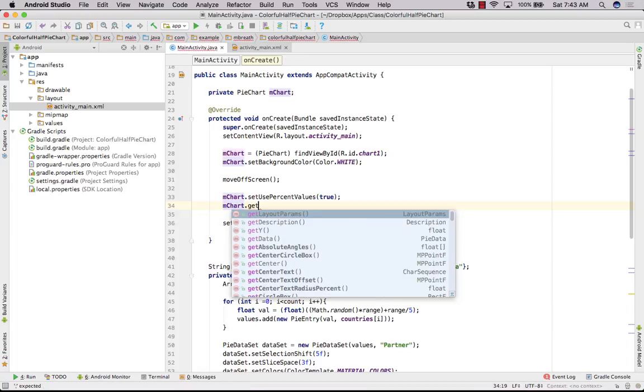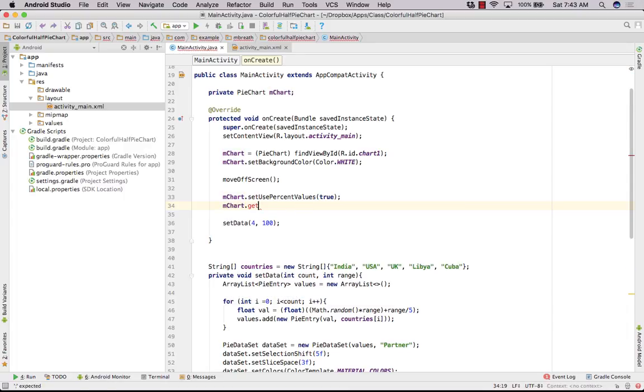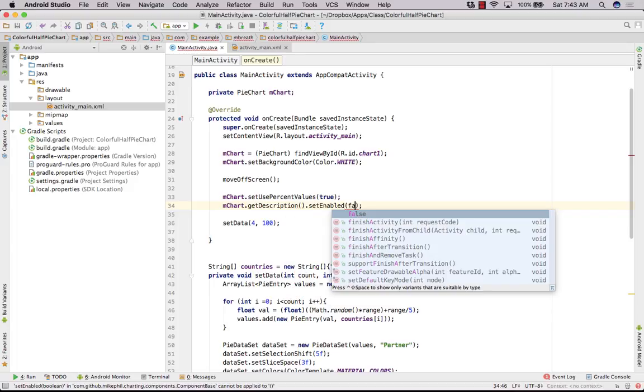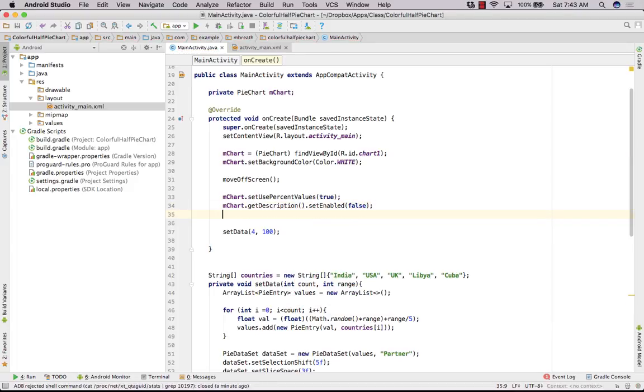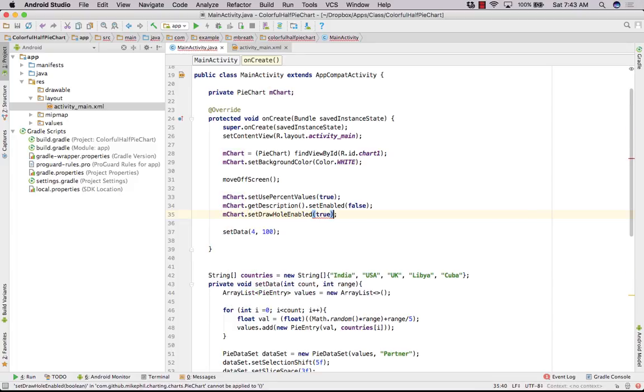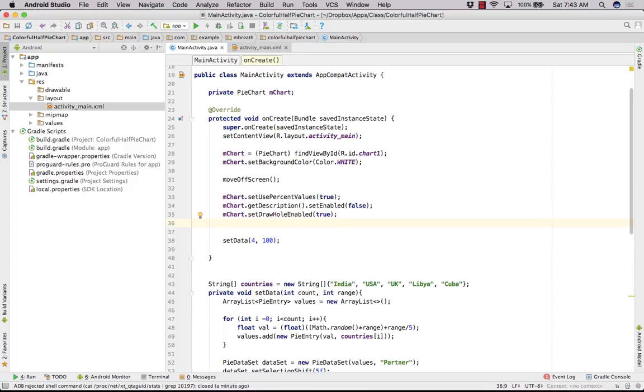Okay, so I would like to remove the description here. Get description dot set enabled to false, so the description would not be in the pie chart. And then I would like to set draw hole enabled to true. Apart from this, I would like to set the hole color to white. However, by default it is white, so don't worry about that.